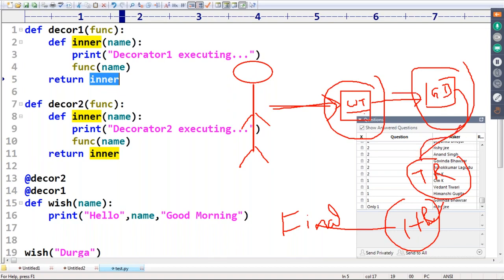Sir, what is the input to the technical round? The output of the group discussion will become the input. But don't feel that all the people are going to attend the written test, all the people are going to attempt group discussion, and all the people are going to attend a technical interview. No such type of terminology.